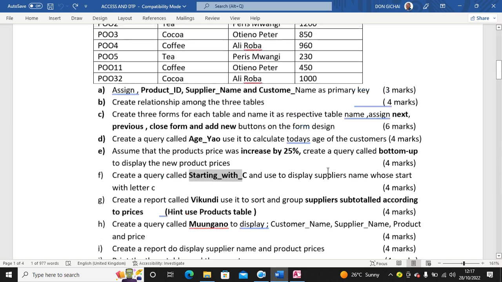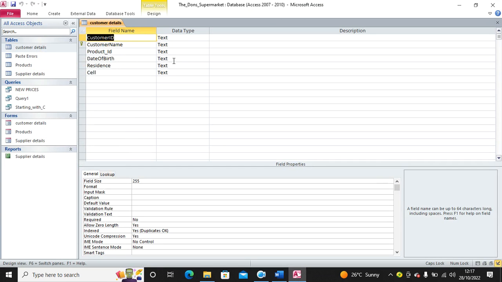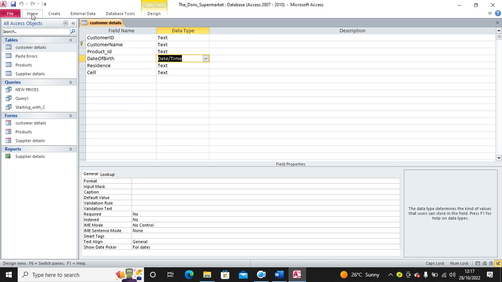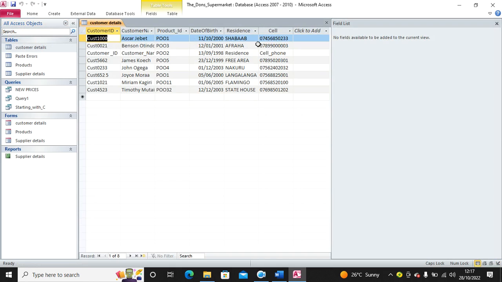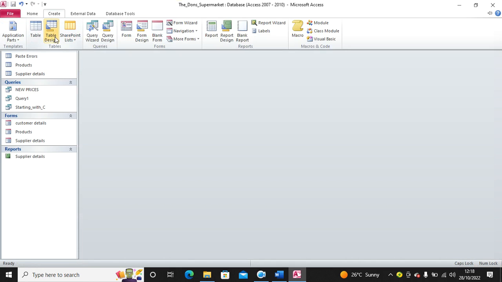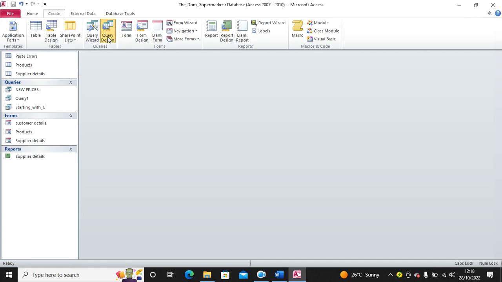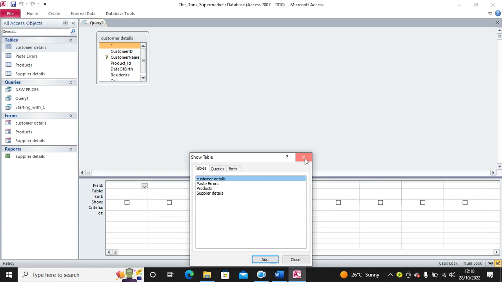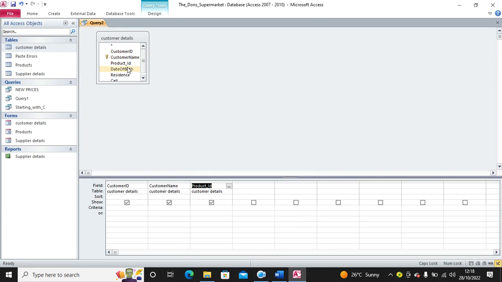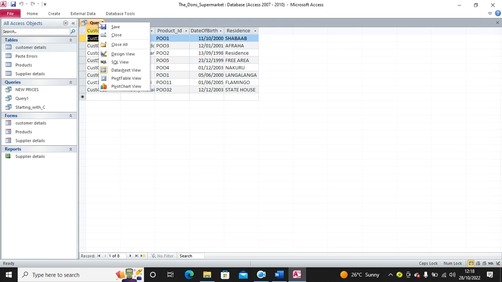So when it comes to calculating the age, you must have a date, that is date and time. Having date and time, you need to go to create, then table design, then query design, create. We create a query using customers. So we have customer ID, customer name, product, date of birth, residence, and cell phone. So I test it. It's working.